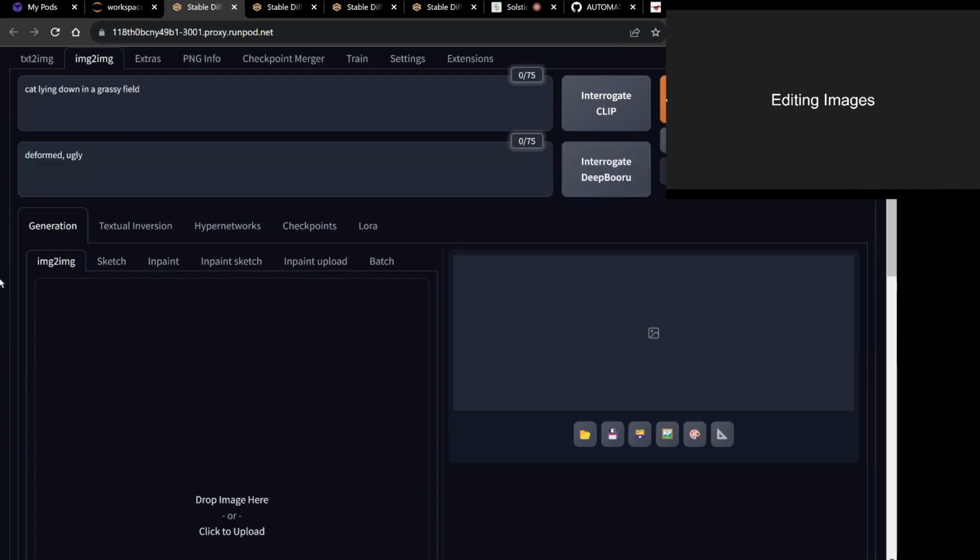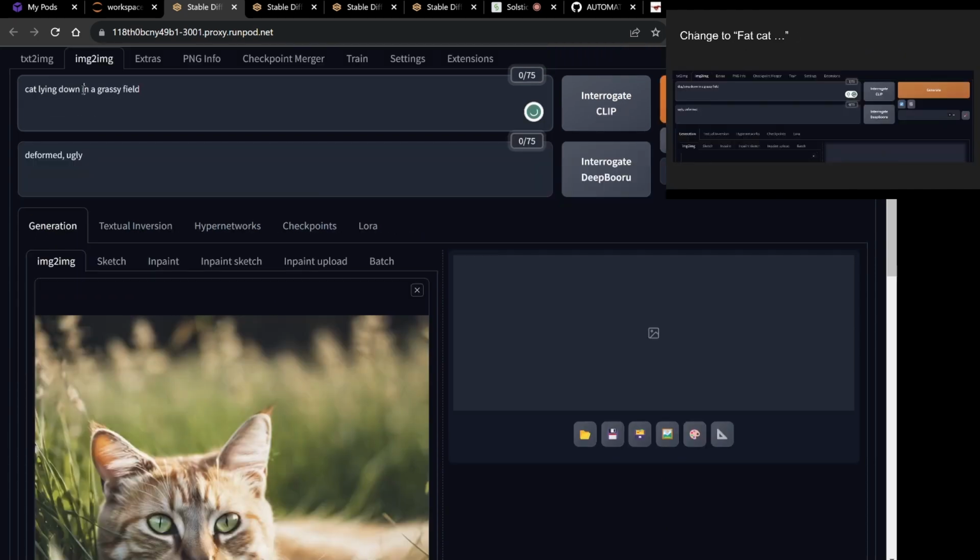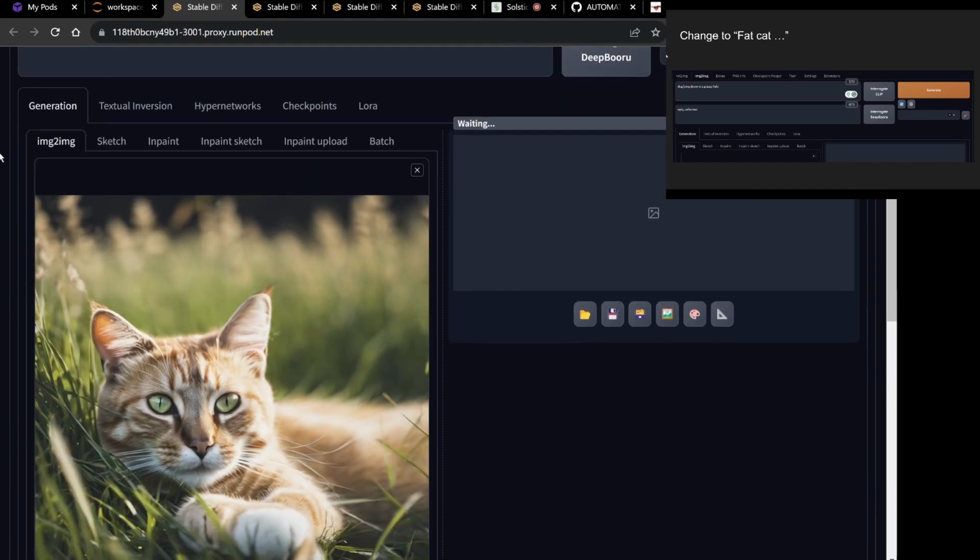And this will send it to image. What I did is I put dog, and that looked bad. So instead I'm gonna put fat cat lying down in a grassy field. What this will do is it'll take your image and change it a little bit. It doesn't generate a completely new image of a fat cat. It takes what you have and transforms it into a fat cat.